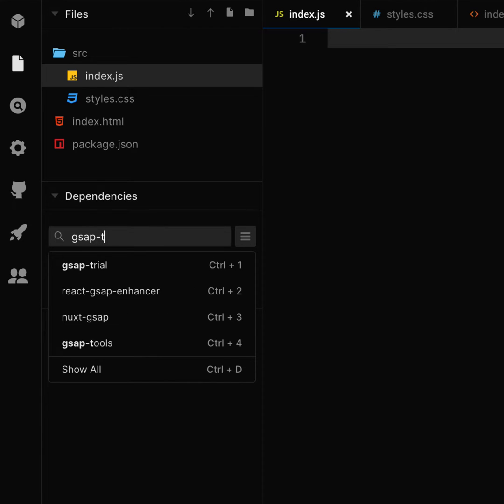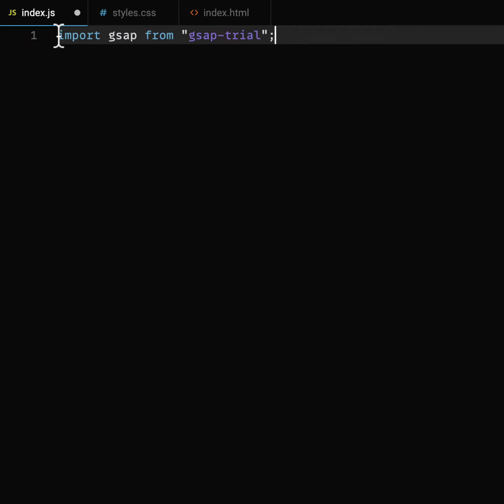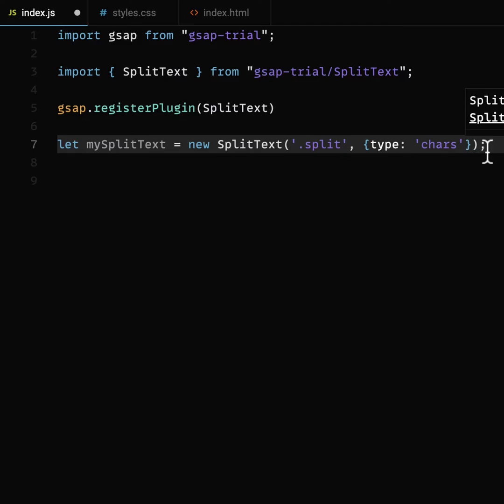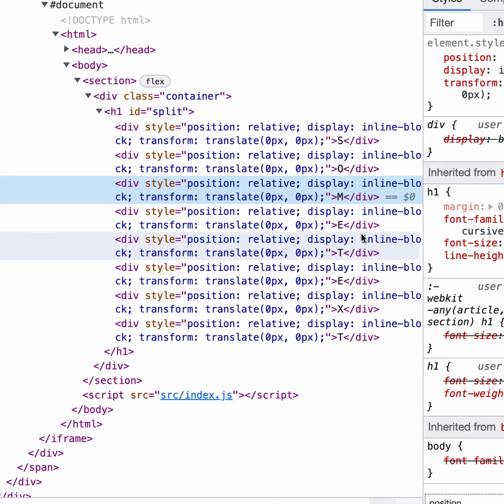JavaScript time. Add the GSAP trial package. Import GSAP. Grab the SplitText plugin. Register the plugin. Split the text. Let's take a look. Yeah, all nicely split up.